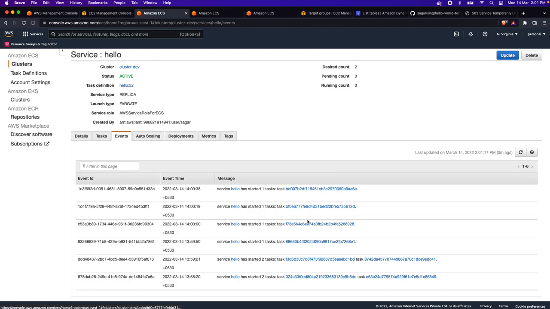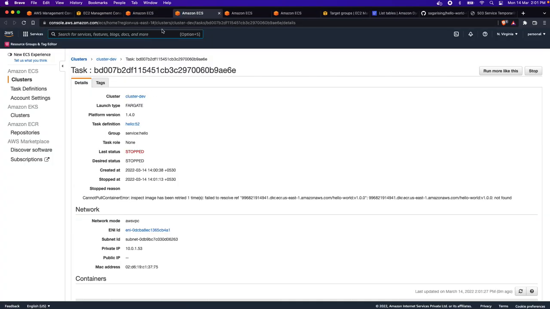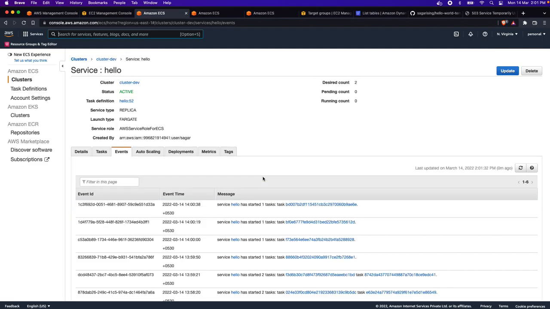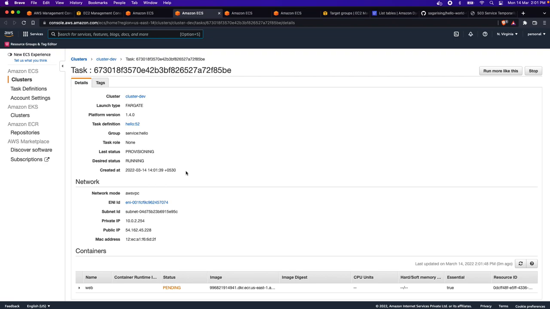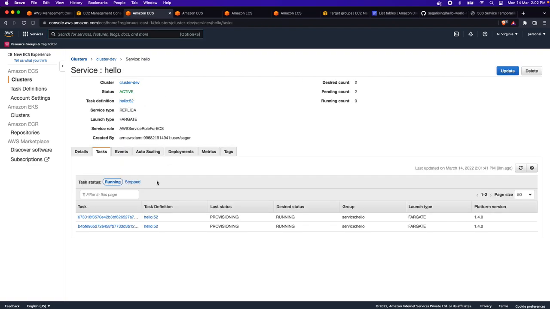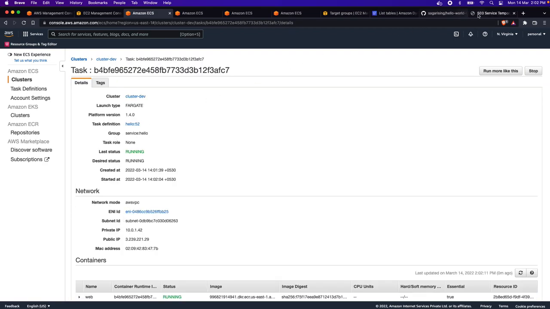See, it started. Oh, and the latest one is here. Still old, sorry, my bad. Maybe it will start again. Now it's running, it's provisioning, desired status running. So let's see, it's in pending state, it will come up, no worries. Let's wait for some time. Yep, it's running now. And what about this? It's also running, so I believe this should work fine.